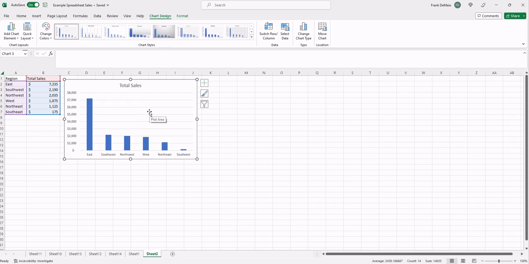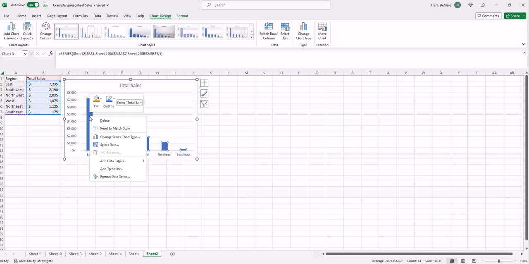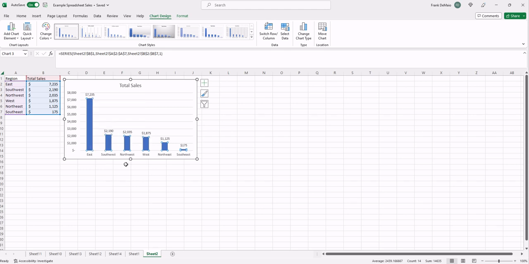Now we can roll over this and see that the value of this is 7,235, and we can roll over this one and see that it's 2,190. But we can also add data values to this bar chart. If we right click on the bar and go to add data label, you'll see that it adds the amounts for each one, which makes it much easier to read. We then can add different elements to this chart, such as a legend.